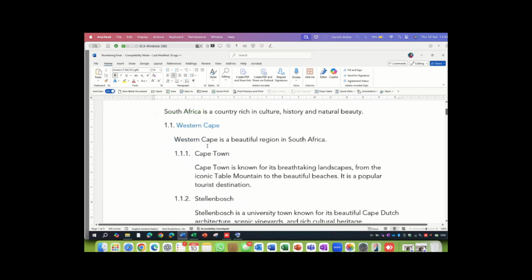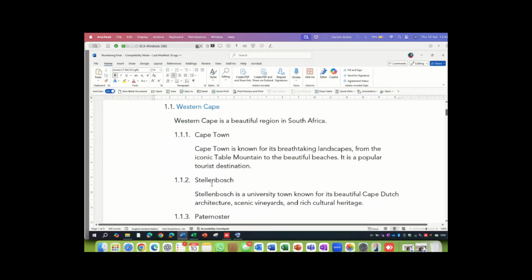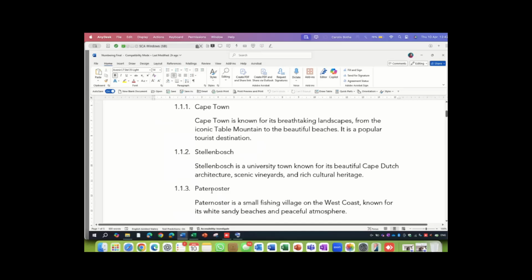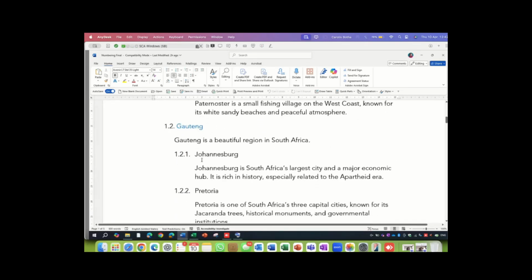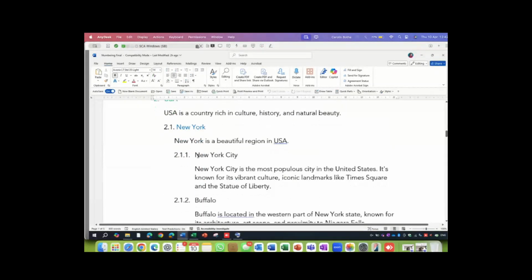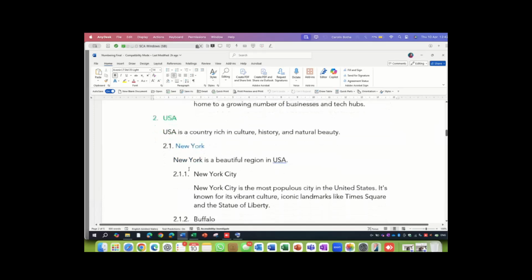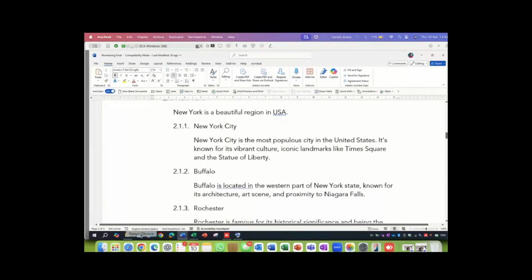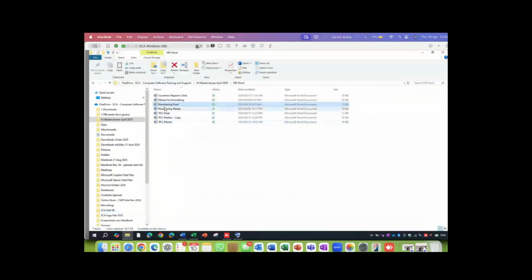Western Cape is 1.1. Cape Town, Stellenbosch, and Paternoster is 1.1.1, 2, and 3. And then Gauteng is 1.2, because South Africa is 1. USA is 2, New York is 2.1, and so it goes. So let me go, and this is my final document.